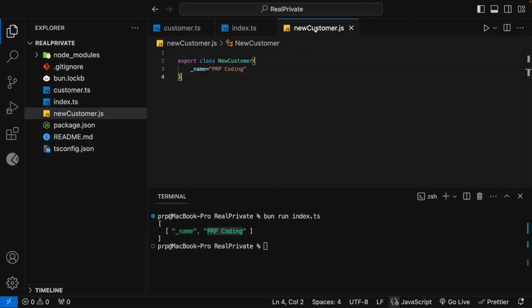Why? Because in the newCustomer.js, _name is equal to PRP coding. By default, this is public. So I can access this _name inside NewCustomer and outside of this class NewCustomer. Now, is it possible to create private fields inside a class in JavaScript?